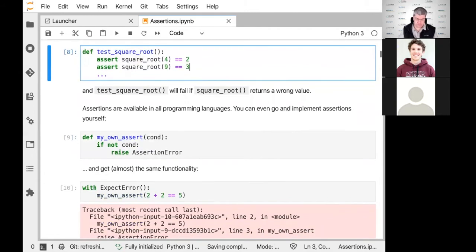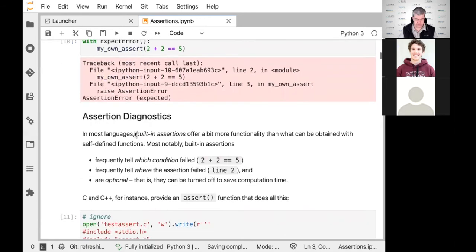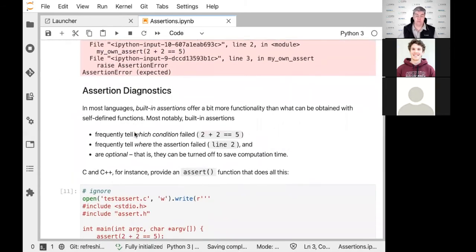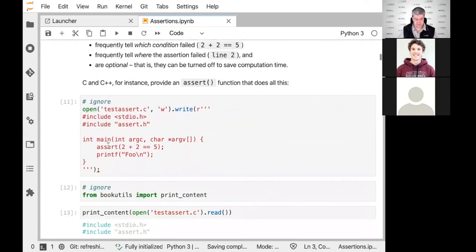And we can also write our own assertion function in here. That's not too complicated. And assertions actually exist in all programming languages in some form or another. Sometimes it's a bit more complex. So for those of you who like to program in C or C++, assertions are implemented as macros, but they work just the same.